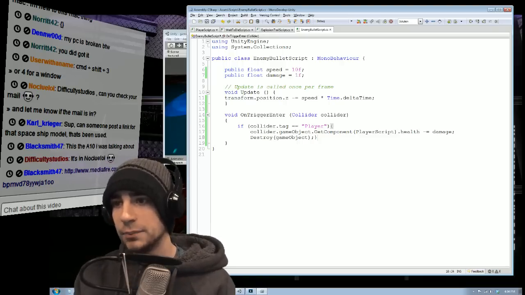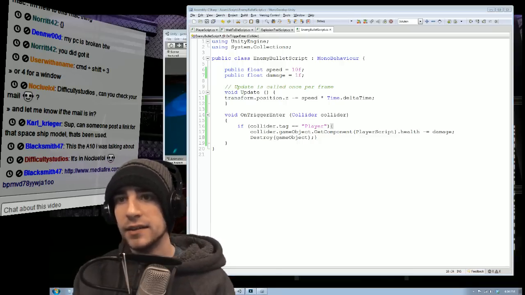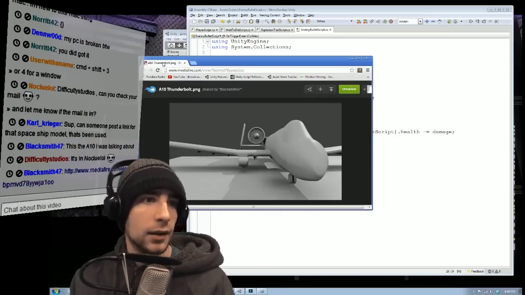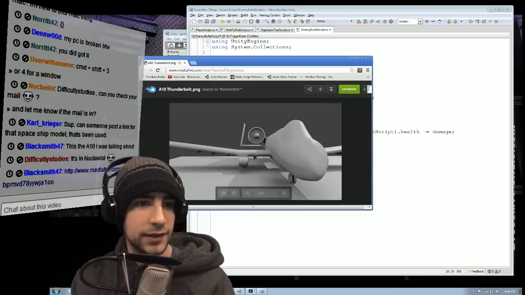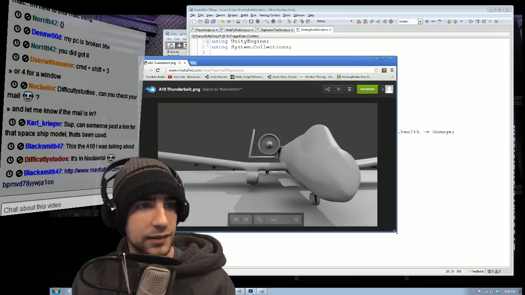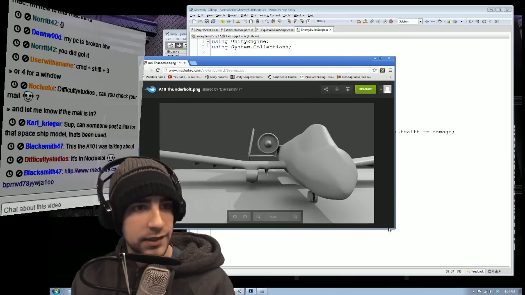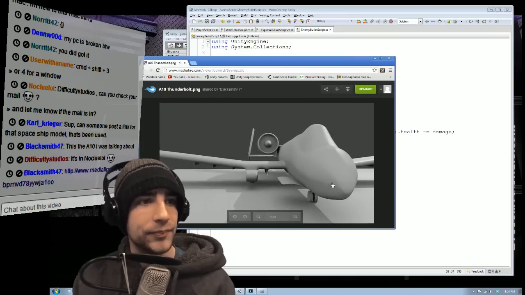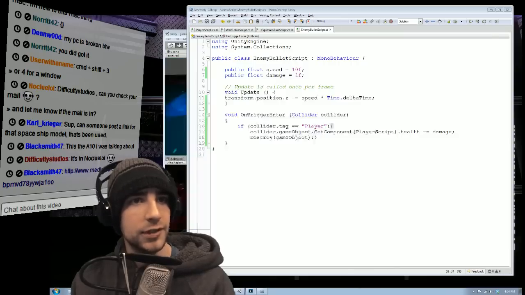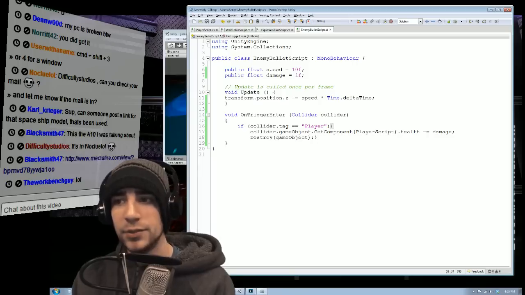Oh, let's check out Blacksmith's A10. Find out what an A10 is. Oh, it's an airplane. I thought it was a gun. But looking sweet, like the ambient occlusion on there. Cool. Yeah, it's very awesome. Good job. You said 2.5 hours?